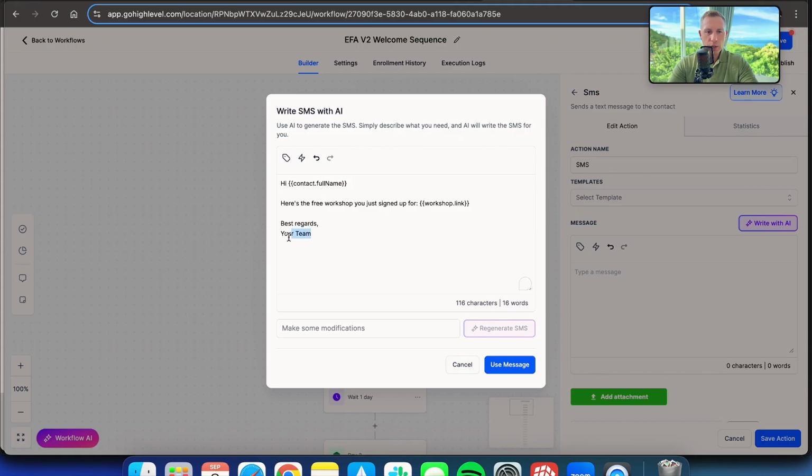And then I would customize it. I would add my name, or just say something like this, whether it's more formal or informal.